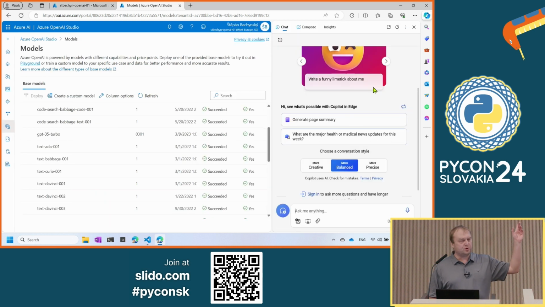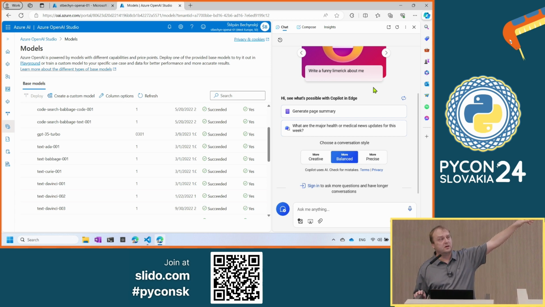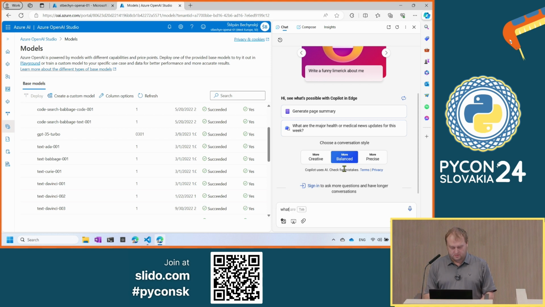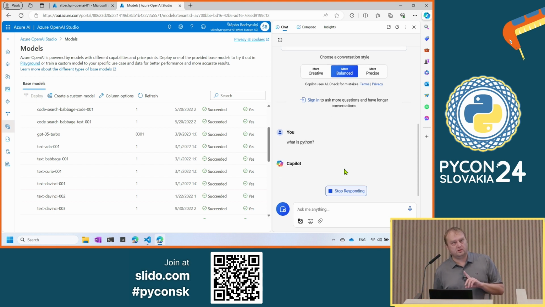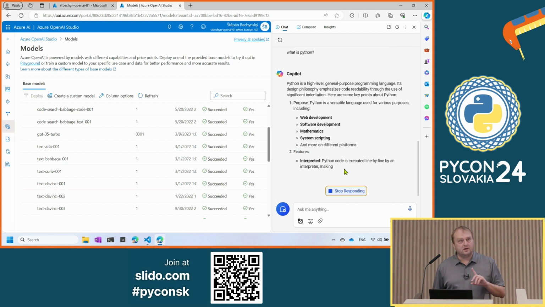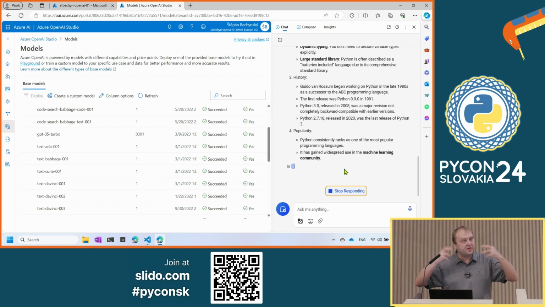Not sure if you have ever used Bing Copilot. It's a public version of ChatGPT. You can use it for free. Here, if I start asking something, like what is Python, it actually combines an OpenAI model together with a real-time search on the internet. So it combines things together.